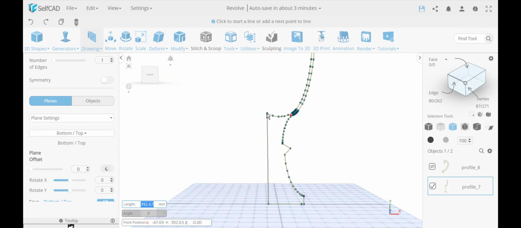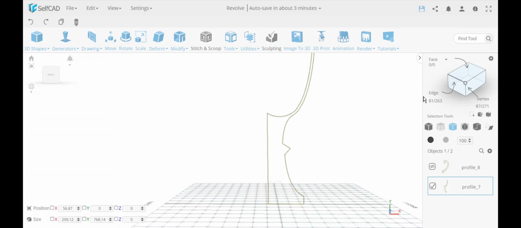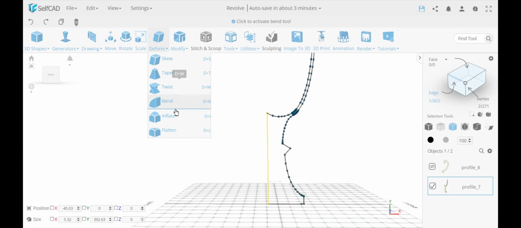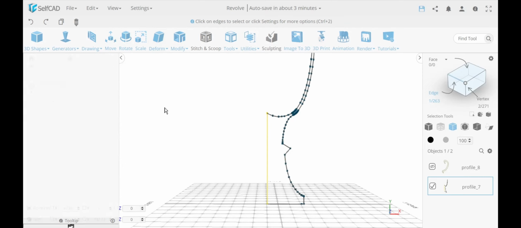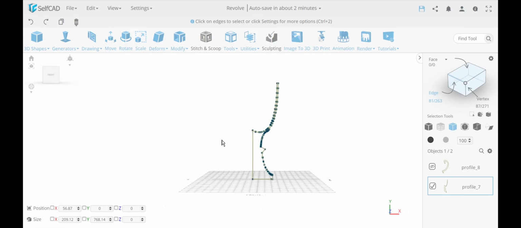As you can see, I'm drawing this, but I didn't really pay attention. It should be exactly straight. So what I'm going to do here is, again, use the flatten tool to make sure it's completely flat. So I'm making it like this, and I can see it's 0, it's flat. Okay, so now I have my basic shape ready.